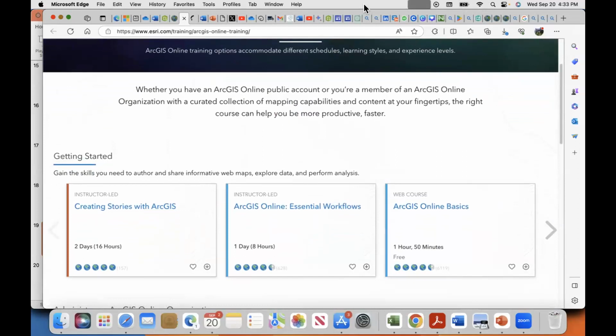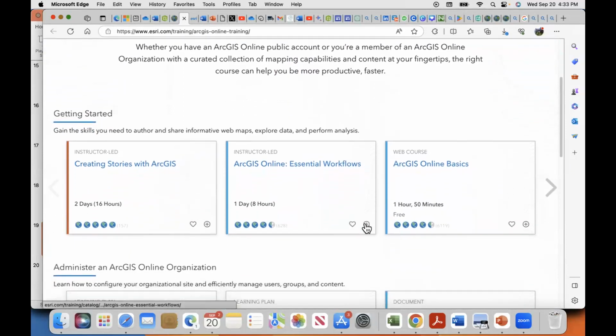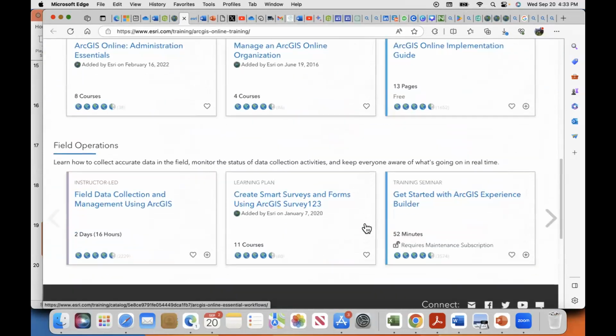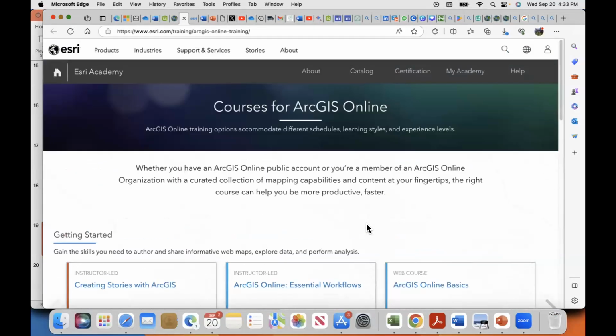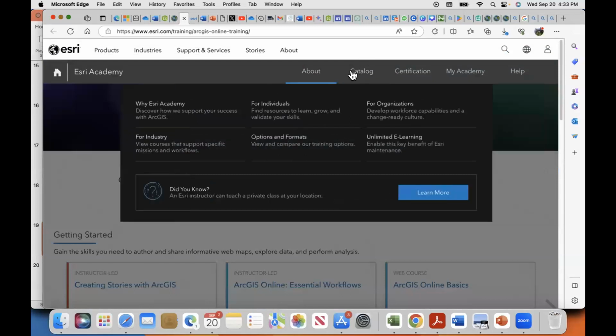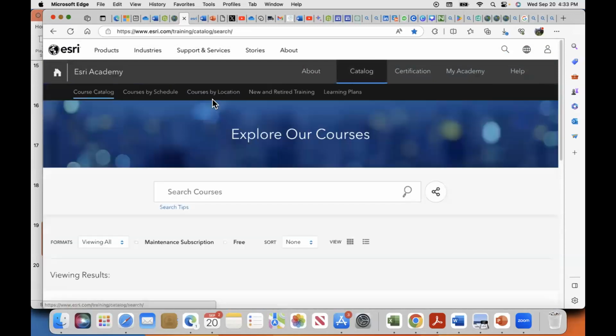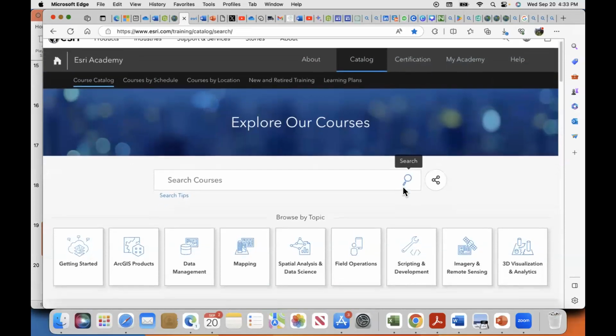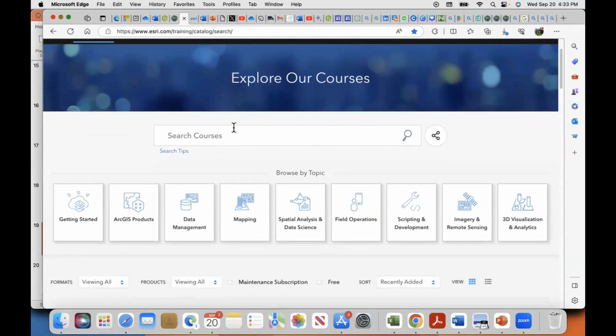I hope my screen is still visible. Okay, good. So you can see the various training resources that you have on the platform. There are quite a number of them. You could go to the catalog to see the entire outline. You could see for every tool.